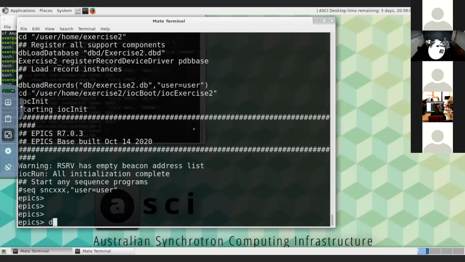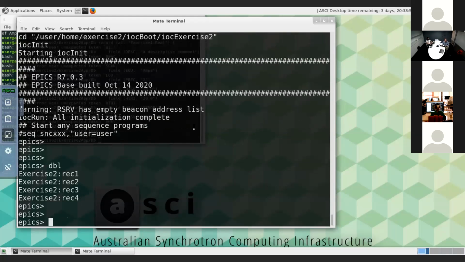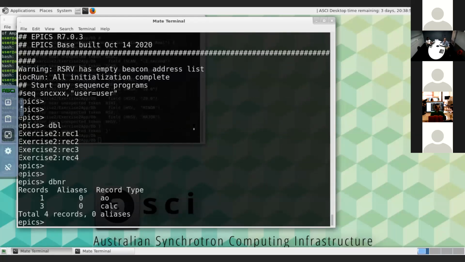That's always something worth doing with a database before you deploy it. Check there's no unexpected errors. And like before, we can do dbl, and we can see we've got 3 records. I can do dbnr, and we can see we have 1 analog output record and 3 calc records.